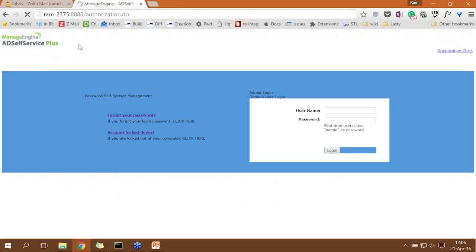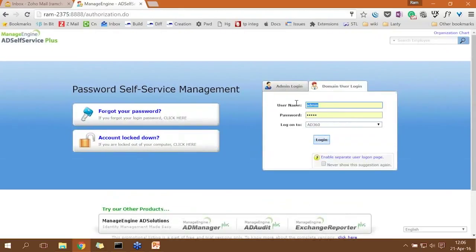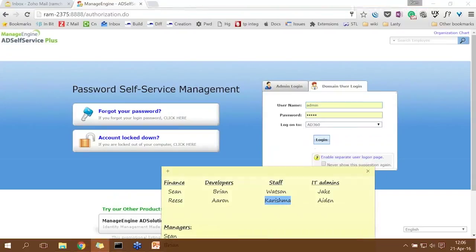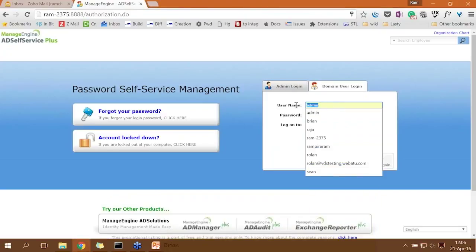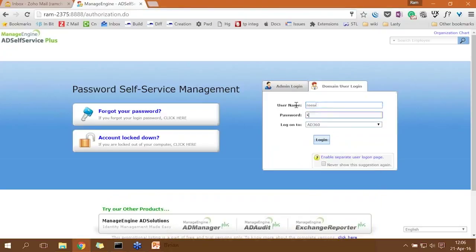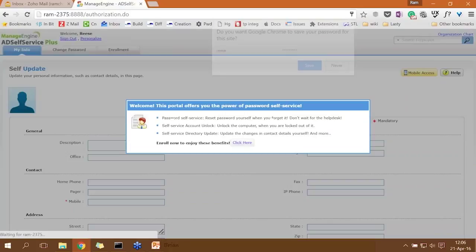So now let's see how this works. I'm trying to log in as a user. Let's consider the user Reese from the finance department. So Reese is trying to log into the product. And once he logs in, he'll be prompted to enroll into the product. And we had changed the number of questions required to be 4.